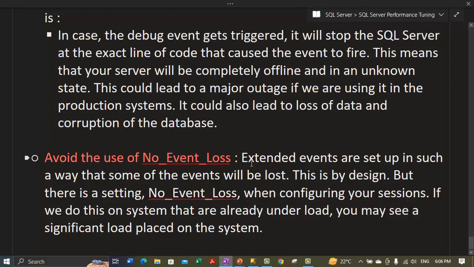We are not losing even a single event, so it places a load on the system. By using this setting, no event loss, we are telling the system to retain every piece of information in the buffer regardless of its consequences.